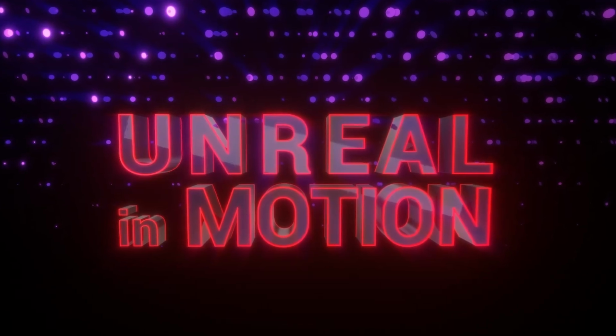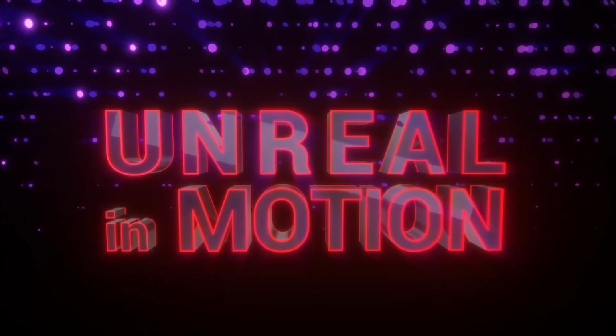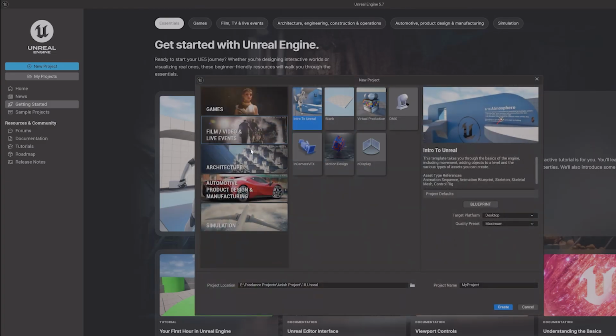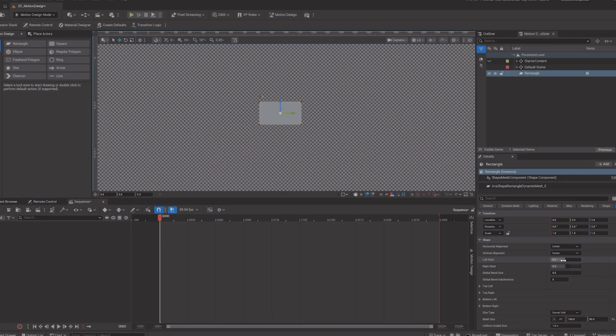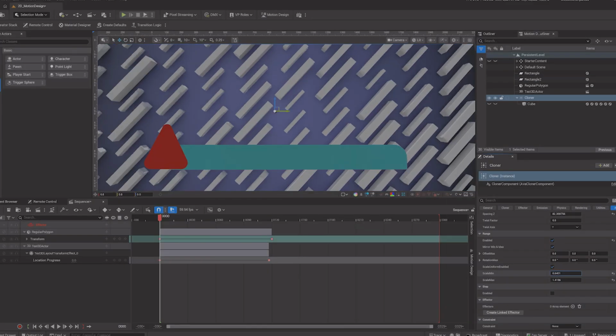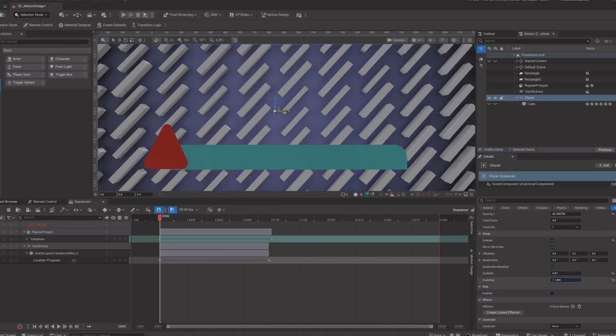In this series, we learn the fundamentals of motion design in Unreal Engine, how to create a motion design scene, its user interface, how to create 2D shapes, text, materials, modifiers, cloners, effectors, and more.